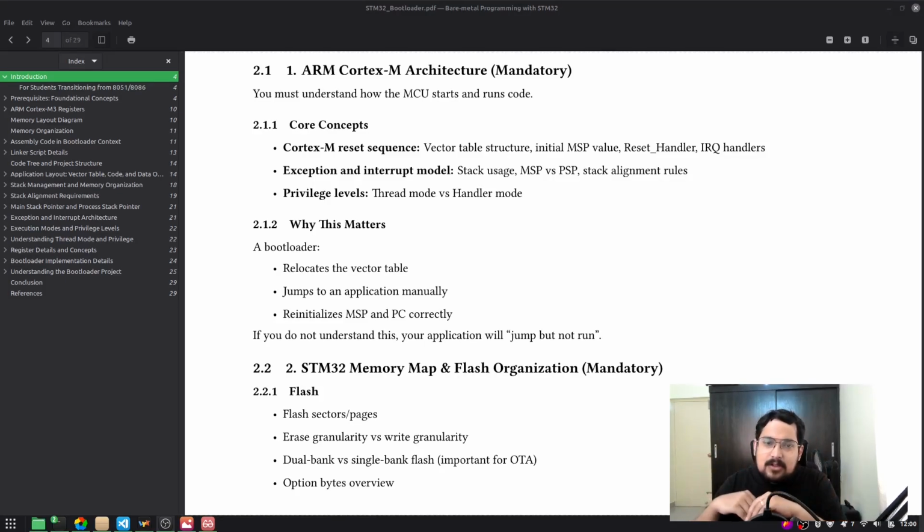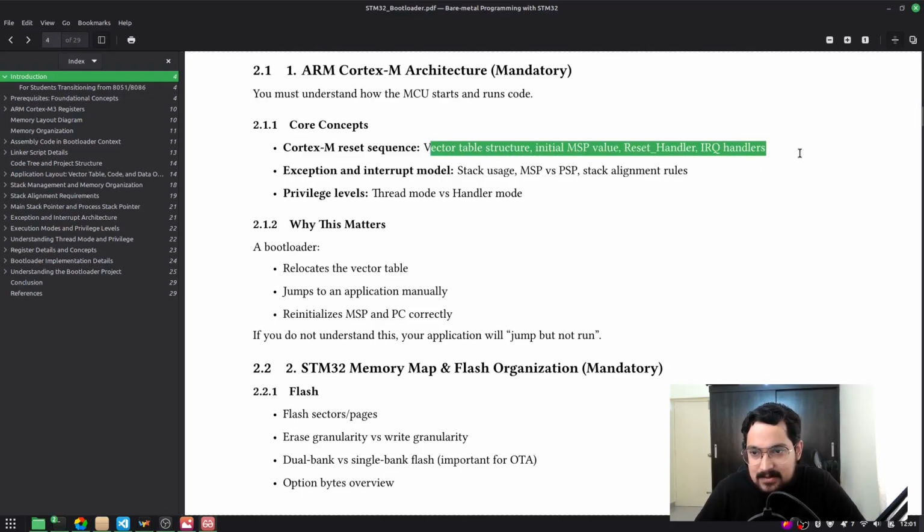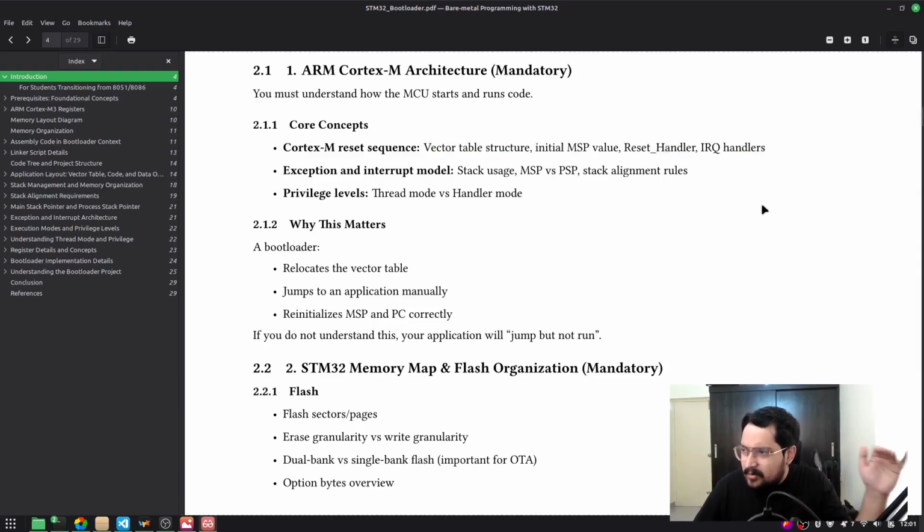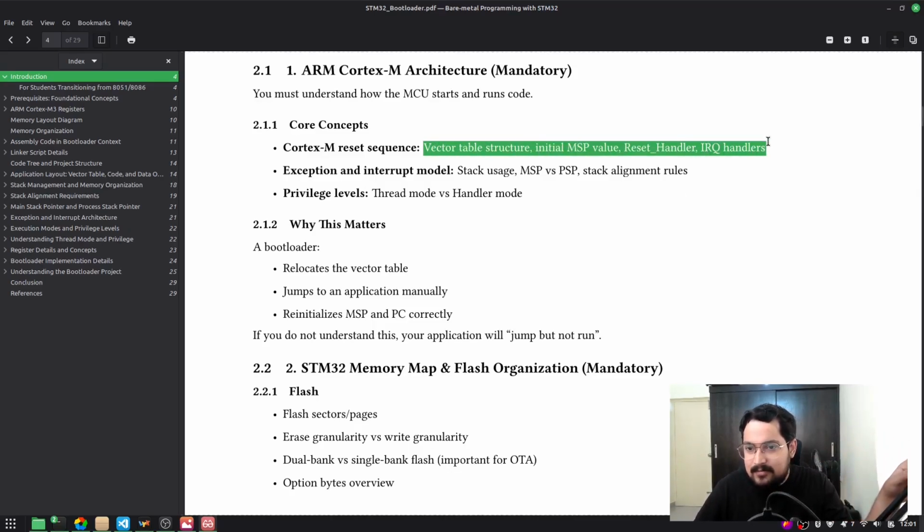I am assuming that you have gone through the previous video, the STM32 bare metal session with no HAL, no CMSIS. There you would have seen this concept called the vector table. Let us understand the ARM Cortex-M standards and the facilities provided to enable bootloading. First, the ARM Cortex standard says that we need a vector table structure, an initial MSP value or main stack pointer value, the reset handler, and the IRQ handlers. This is called a startup sequence. Whenever you write a startup.s, you will take care of these four.